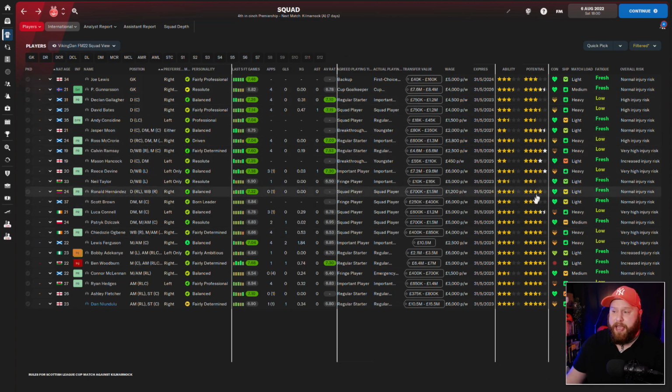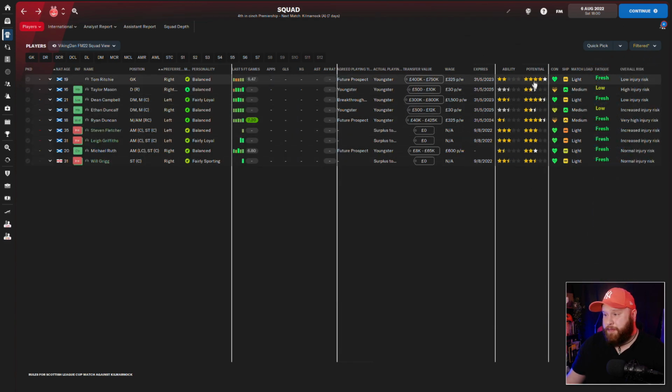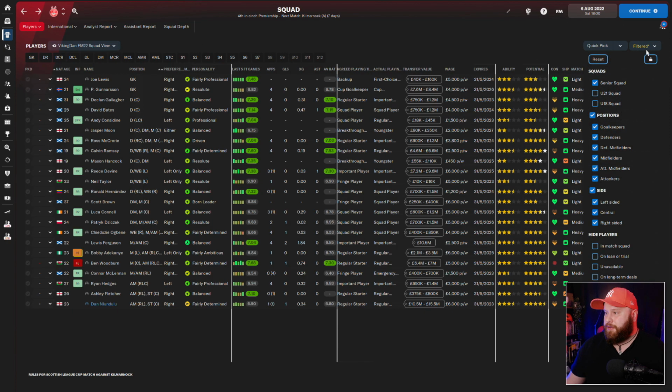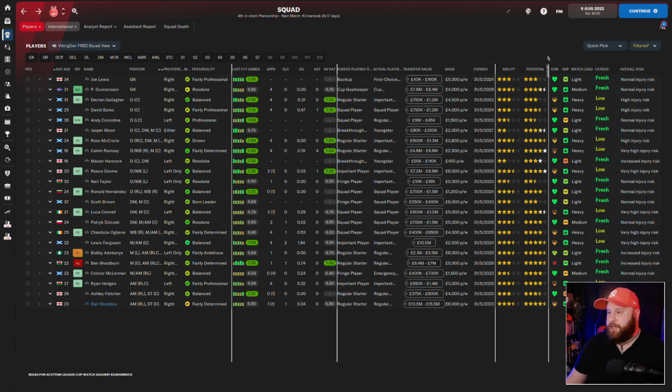And if we're playing a cup game, I want to chuck a few youngsters on the bench. I can jump to my under-18s team, and I can see that I've got a few players who've got a decent amount of potential. Maybe I stick them on the bench. Maybe they get a starting spot in a cup game. But it's just a nice, quick reference point for my players' ability and potential.